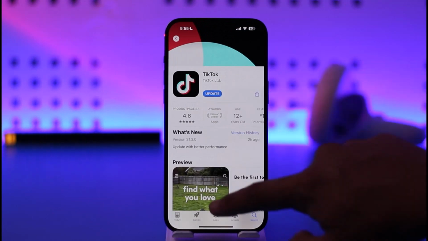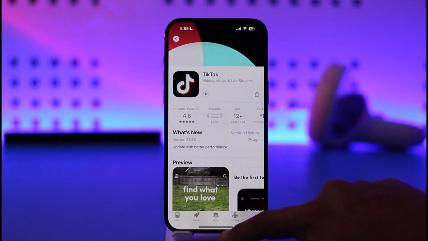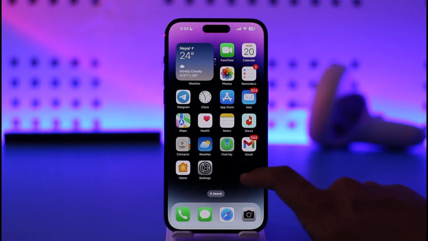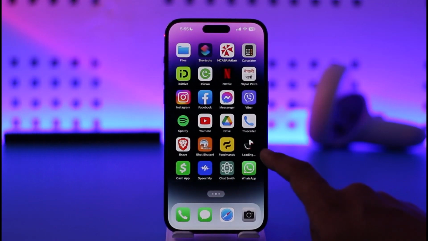Once you've done that, go ahead and then basically open the TikTok application here. So let me also go ahead and do that. Just launch the TikTok app here after the update is complete.